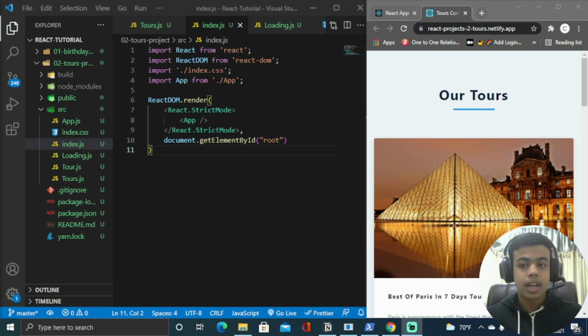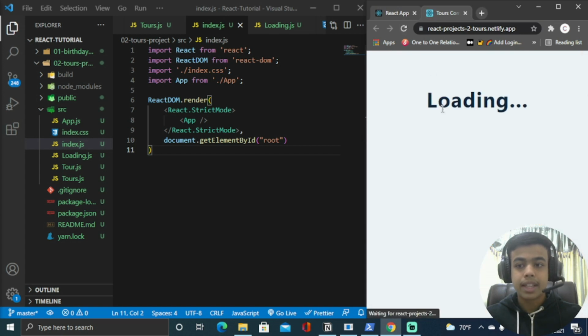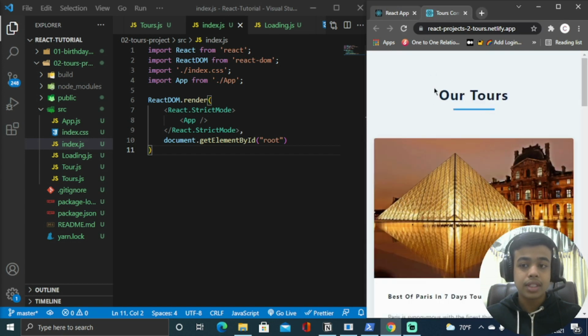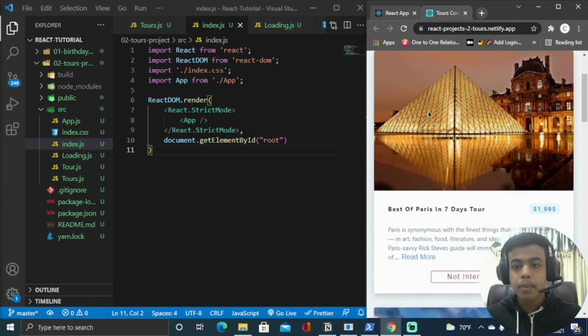Before starting to create our tours project, I'll provide you a small demo of what we are going to create in today's video. As you can see up here, when I reload my page, there's a text displaying that is loading. After that, it fetches the data, and if we get the data, it will display the products up here. We can see the product image, product title, product price, product information, and a not interested button.